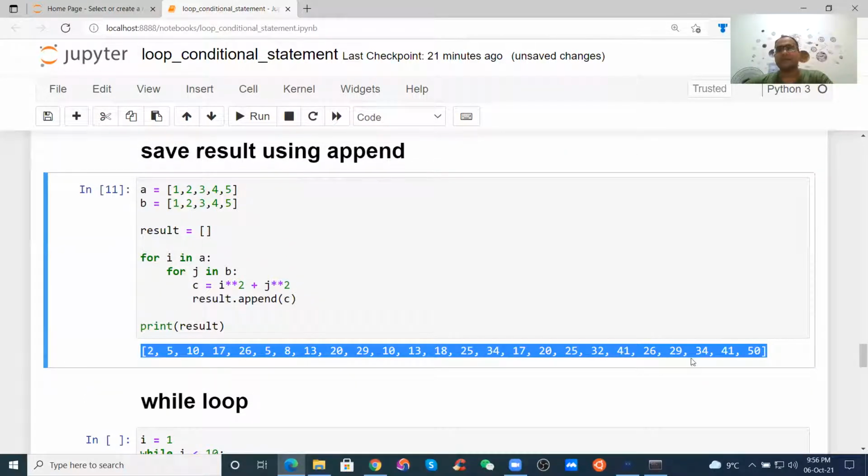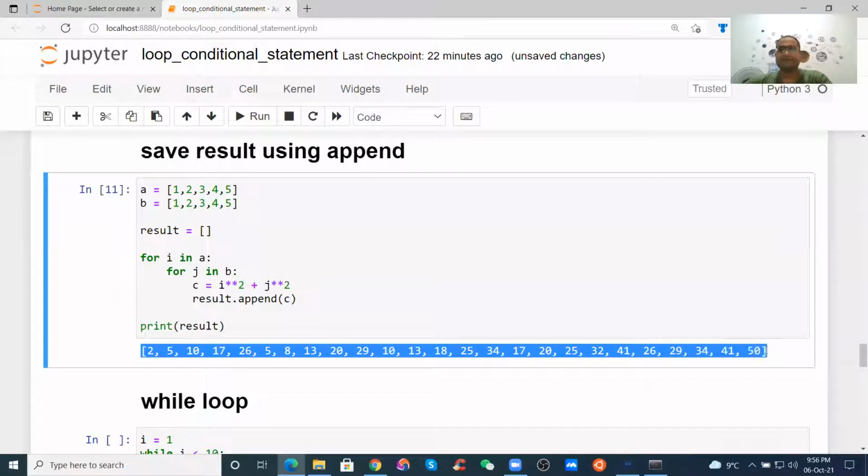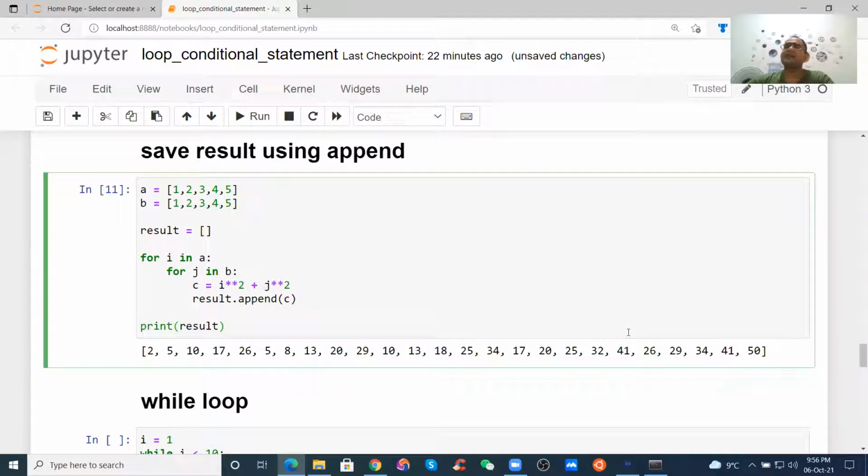Now I can access it. I saved it, one array. Now I can make a data frame. I can save as Excel file or text file. I can save it.